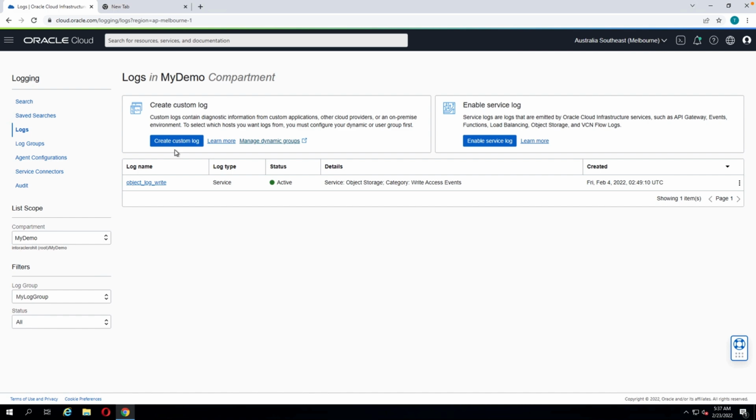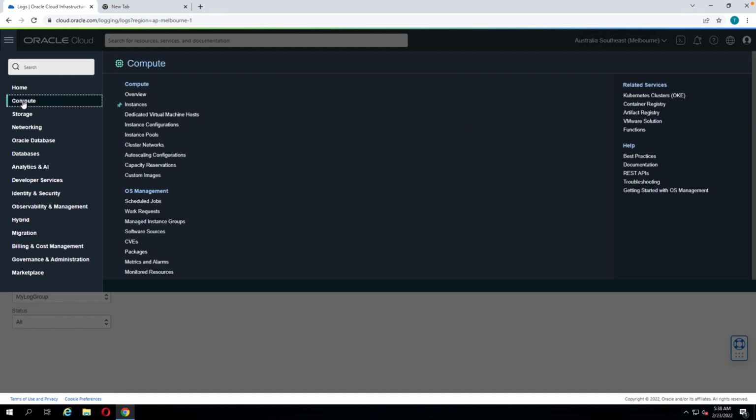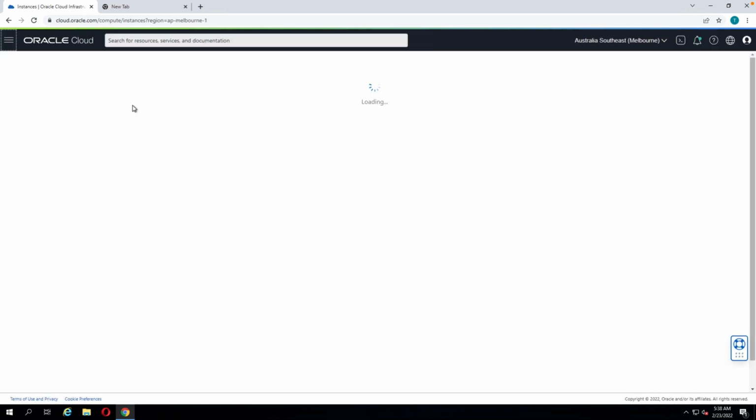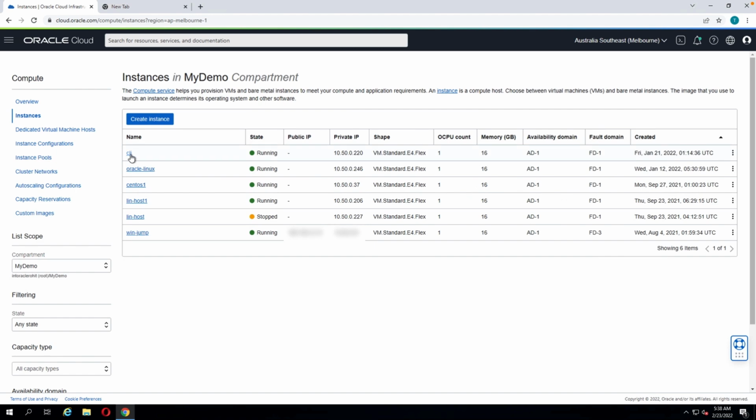You can enable the agent directly when creating the instance. So first of all, let's navigate to one of the instances and check the custom monitoring plugin status. I'm using a different region and a compartment where I am enabling this log. I am using an Oracle Linux instance with the host name CLI, and we will be using /var/log/messages as the custom log to collect.